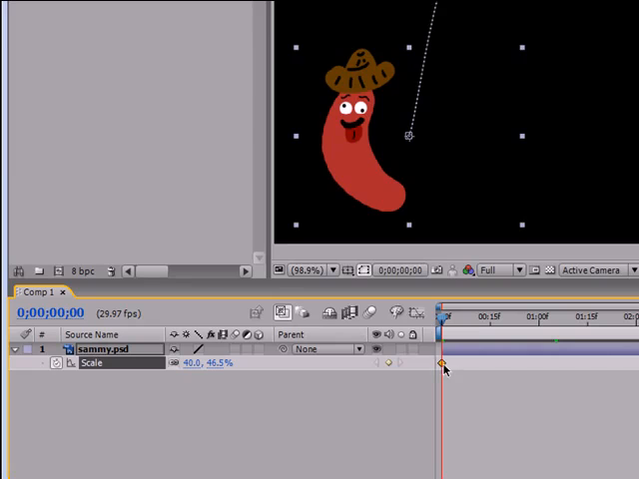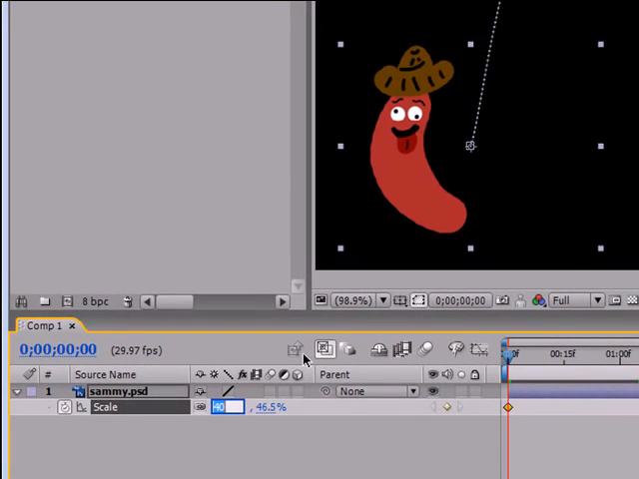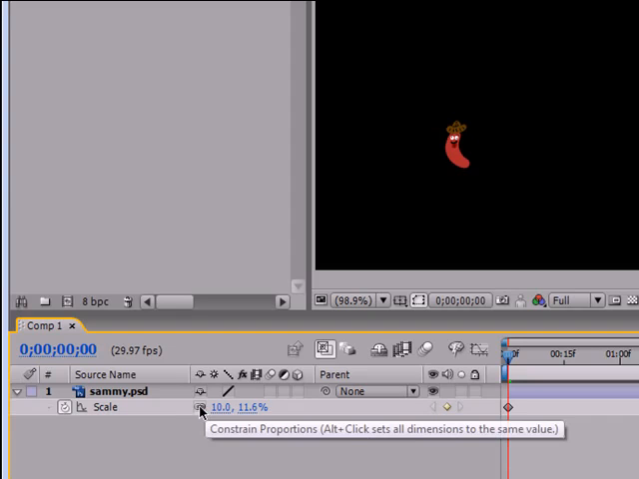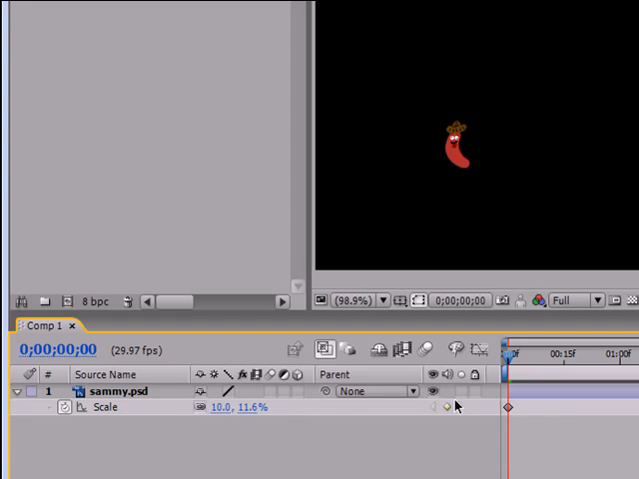Since we're on our very first keyframe, the first thing that I'm going to want to do is shrink Sammy, since we're going to want him to grow. So go ahead and click on any of these values, and I'm going to change it to 10. And as you can see, Sammy shrunk to 10%, and also the Y value shrunk with it. This is because, as I was talking about, the aspect ratio is locked.